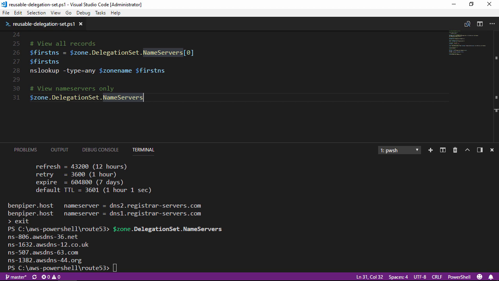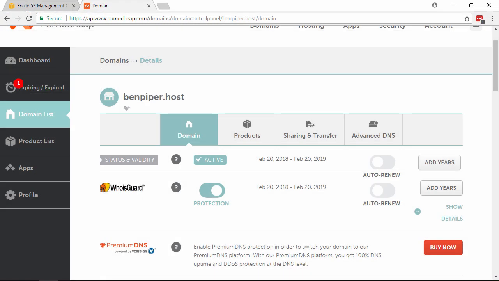There we go. Now, I need to tell the registrar that I want to use these name servers for the domain benpiper.host. To do this, I'm going to log into the management portal for the registrar that I used to register the domain name. If you're following along and have an already registered domain name that you want to use, you should log into your registrar's management portal now. Now, here I am at the domain name management page for my domain name benpiper.host. Again, this is not Route 53. This is Namecheap, which is a third-party registrar I used to register the domain name.